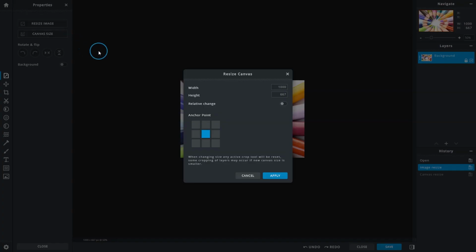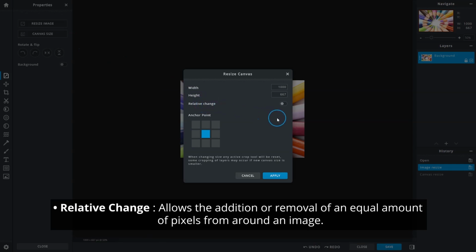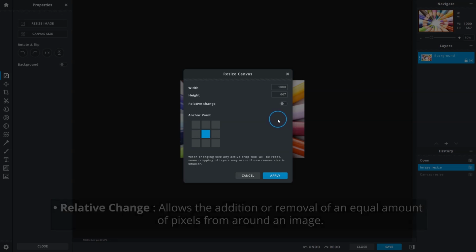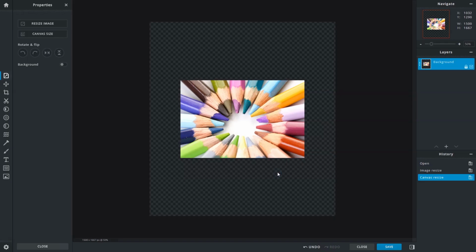Okay, returning to the relative change function. This function allows for the addition or removal of an equal amount of pixels from around an image. To demonstrate, let's turn on relative change and key in 500 pixels for width, which in this case now corresponds to the left and right of your image, and 1000 pixels for height, corresponding to the top and bottom. There, 500 pixels are now equally applied to both left and right, and 1000 pixels equally to the top and bottom of your image.